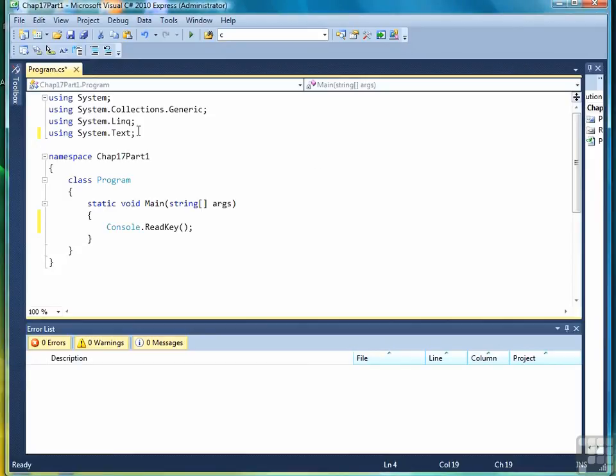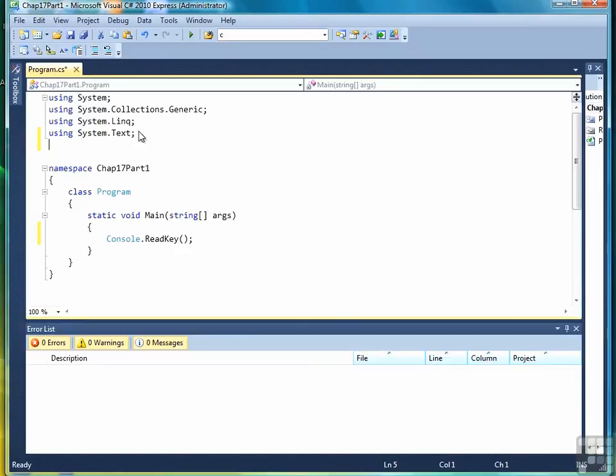So we start out by actually having to import a library. And that library is the I/O library. So we're going to write at the top of our program using System.IO. And that gives us access to the objects that we need to write data to a file.